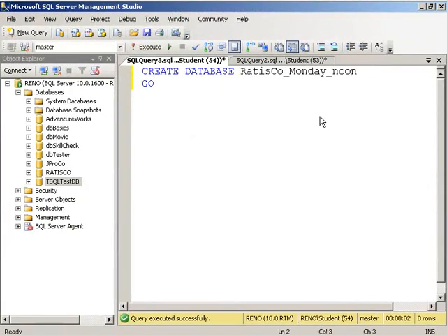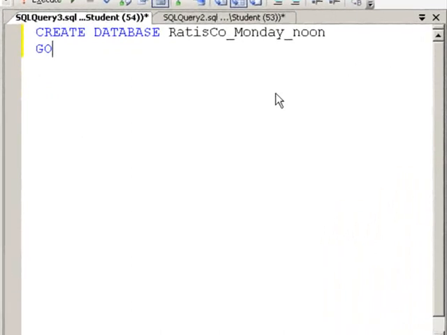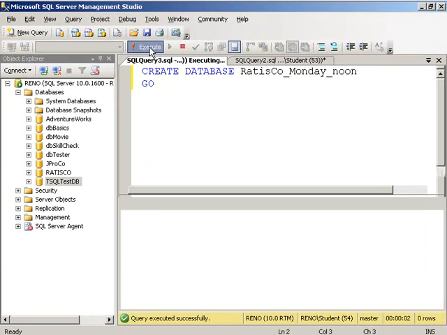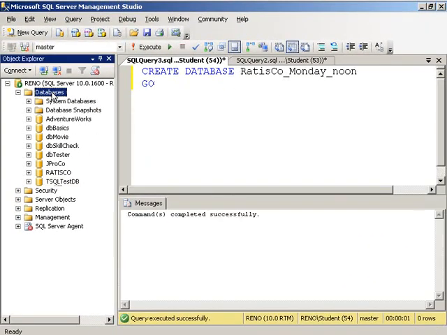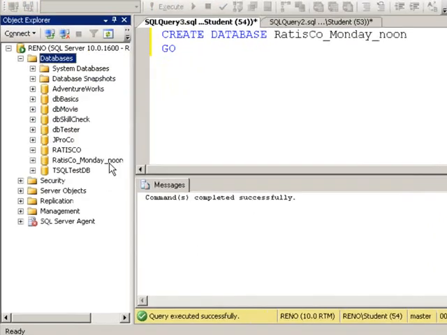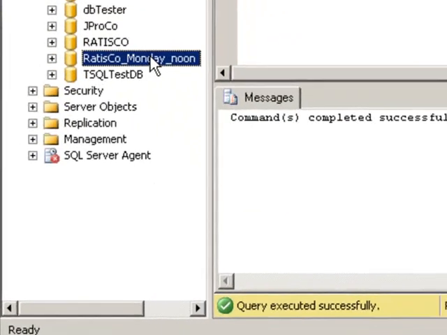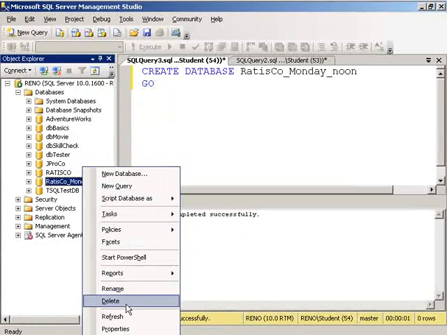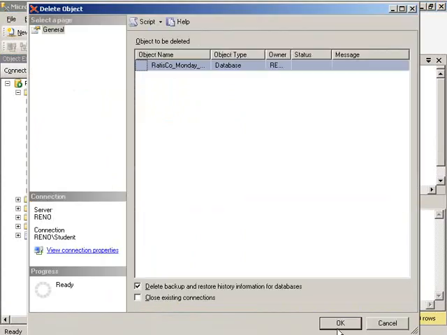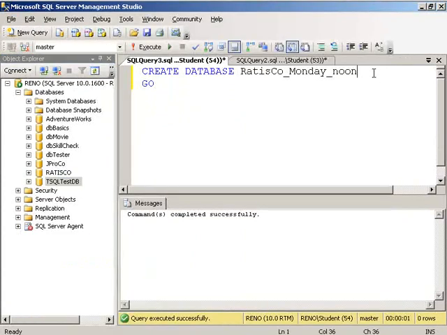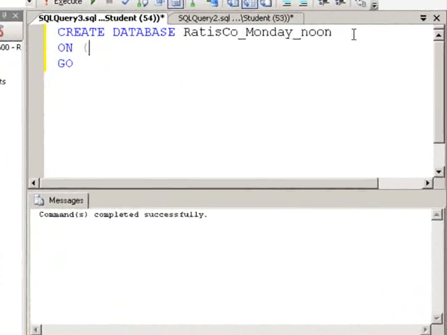With that in mind, let's state that the creation of a snapshot database is almost identical to that of the creation of a regular database. At least it starts out the same. Create database followed by the database name. And we'll call this Radisco_Monday_noon. Now, if we just ran this, it would create an empty database with that name and not actually a snapshot, which appears here. Well, we don't want an empty database. We want a database that is a snapshot of the Radisco database. So let's delete this and put a little more verbiage in here to get the job done.